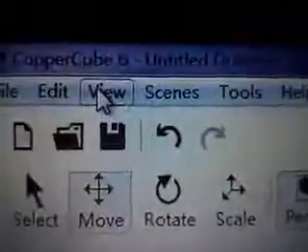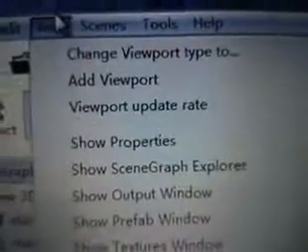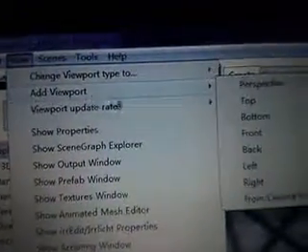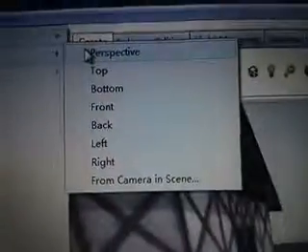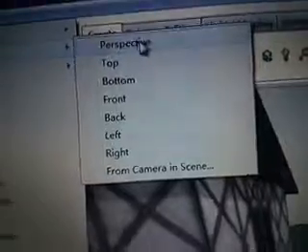What we need to do is go up to here and choose View. Go up to the top here, click on that and go down to Add Viewport. Add Viewport should be the second one down. It is in my one. Add Viewport and just choose. So you need to make the camera first. I've just made that camera first, otherwise it won't be showing.